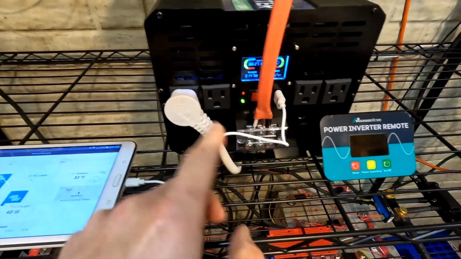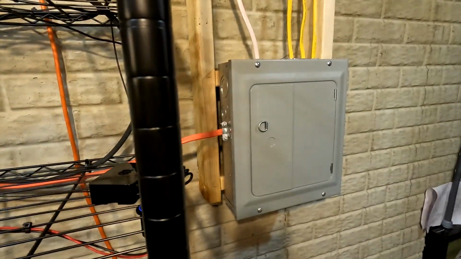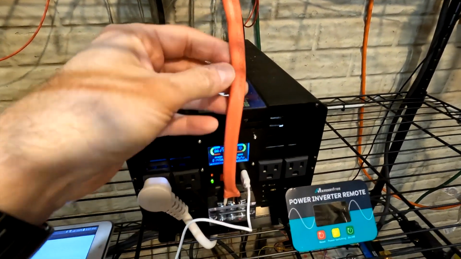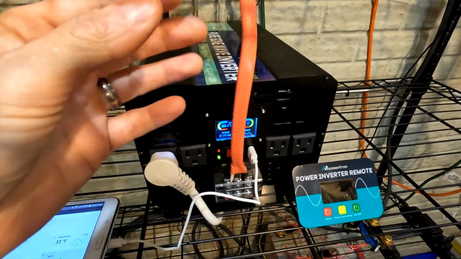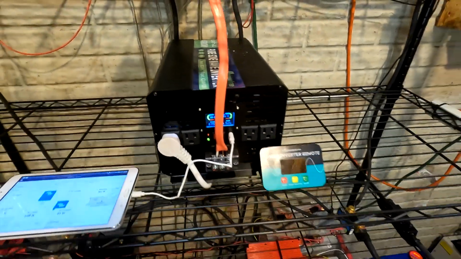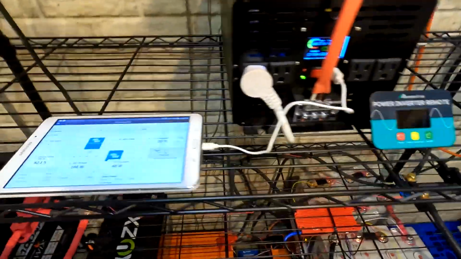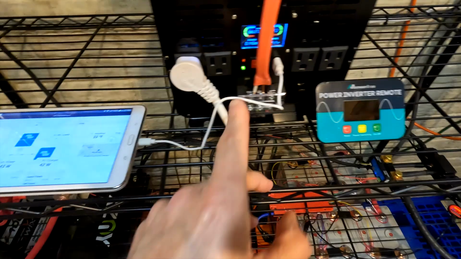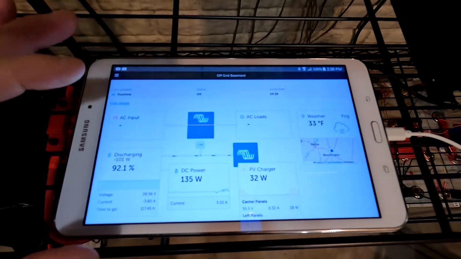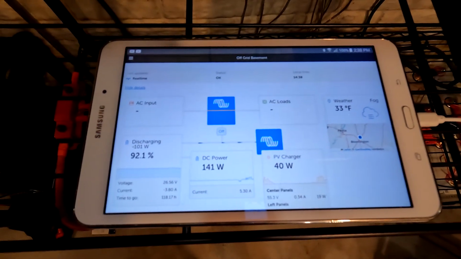It does have an AC plug and it is actually hardwired to a box on the side over here with actual proper wiring. Before I kind of just made my own wiring and I caught a little bit of flack for it, but now I've got proper wiring going to my box. It also does have a remote, but I really don't need it. And then I just have the USB plugged into this little Samsung tablet so I can actually see in real time the health of my system through the Victron software.